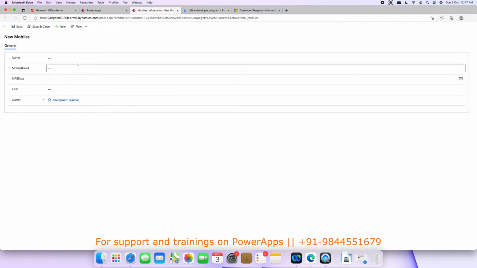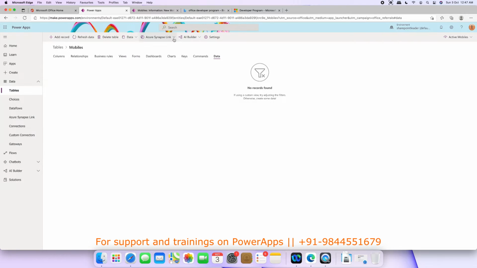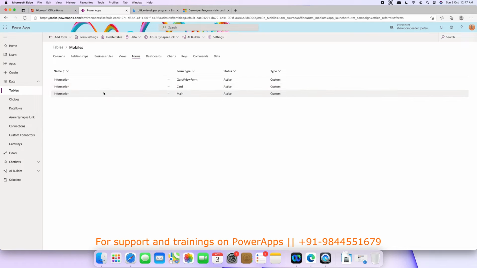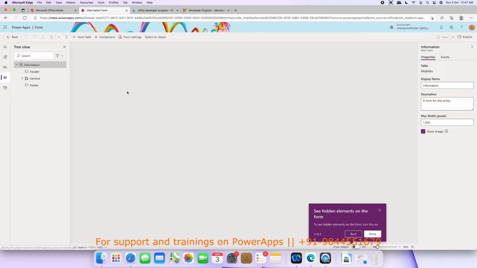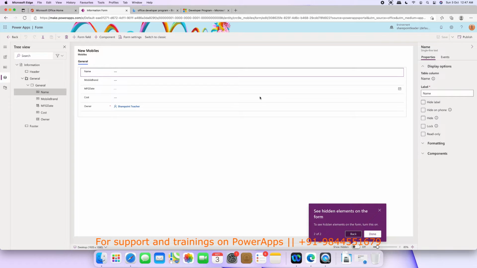Previously we were only able to see name, mobile brand, name and owner, but we don't need name and owner, right? So we can also go to the form, view forms, and go to the main form, and we can remove or hide these if we don't want to show them here. But anyways, we don't require this much here.